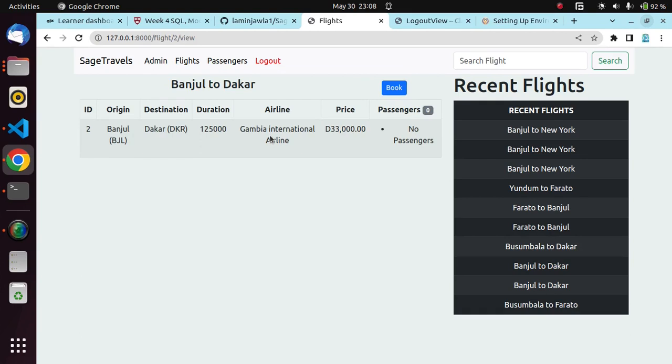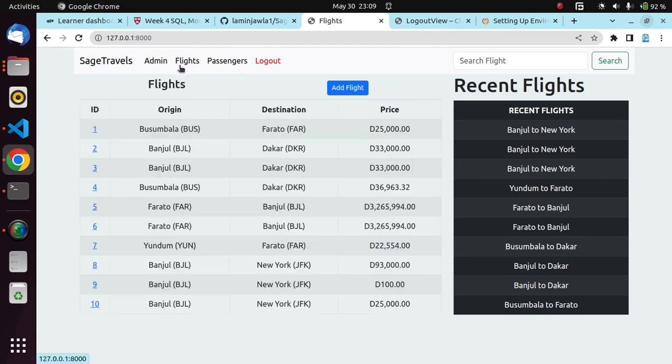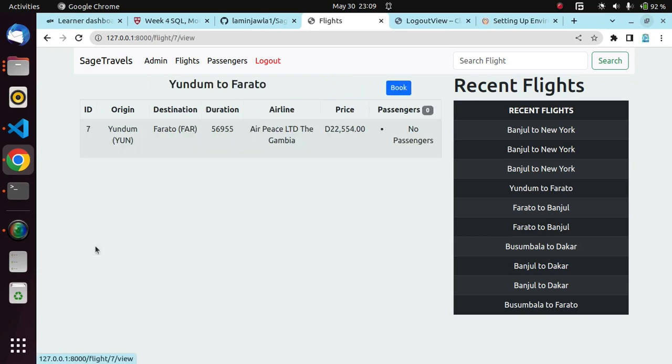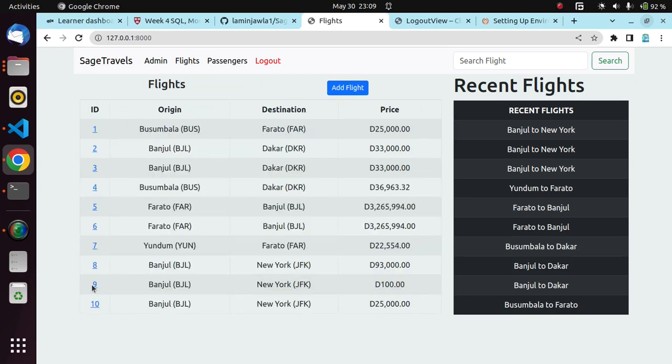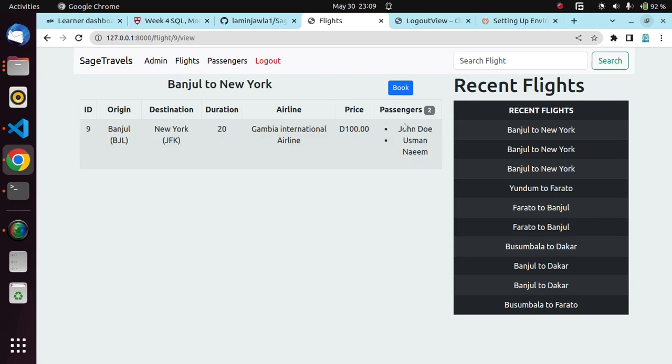You can see the rest of the information, the duration it takes, the price, and the list of passengers in an unordered list, which will be here. And then if I go back to the flights table again, you can check out this other one, this one has no passengers. And I check out this other one, I think this one has passengers. Yeah, on this flight we have 2 passengers on board.